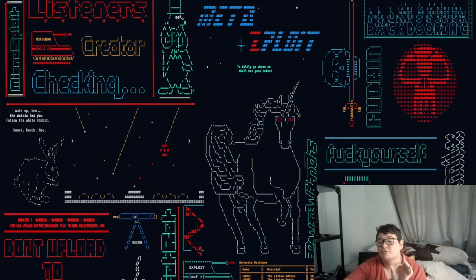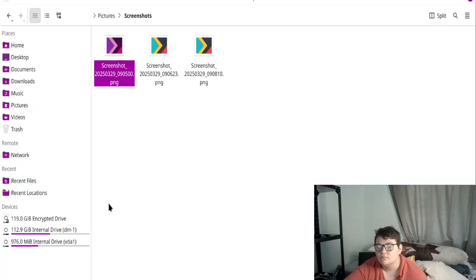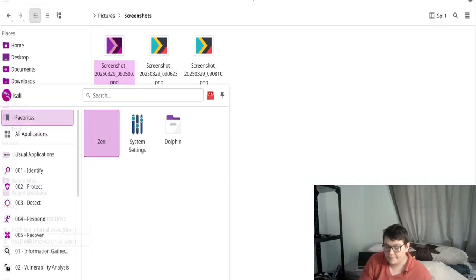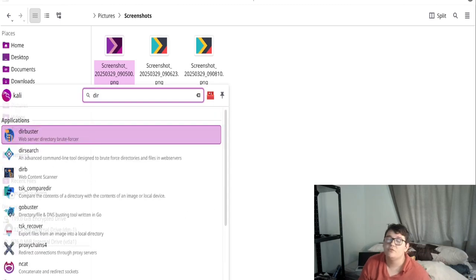I'm also going to show you how you can look through JavaScript for publicly accessible domains and domain listings on nextjs. So first, let's open dirbuster. You can use a terminal one, you can use whichever one you want.